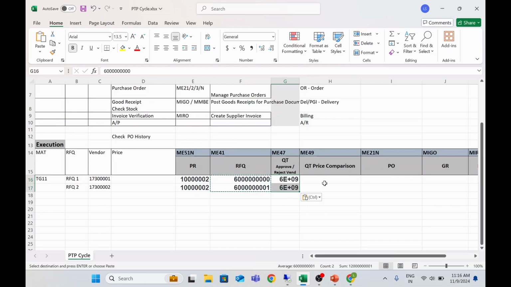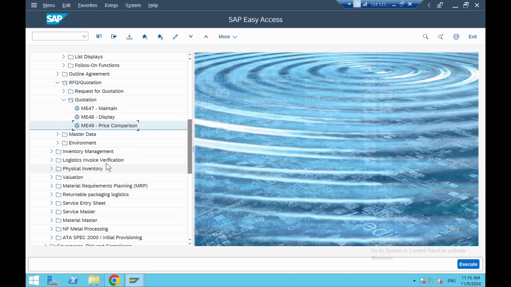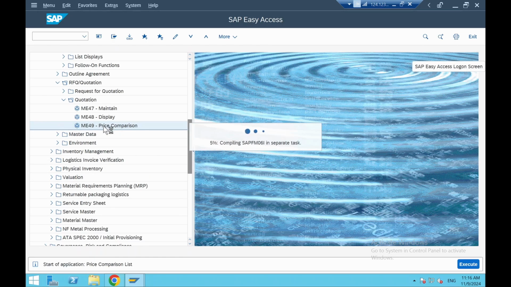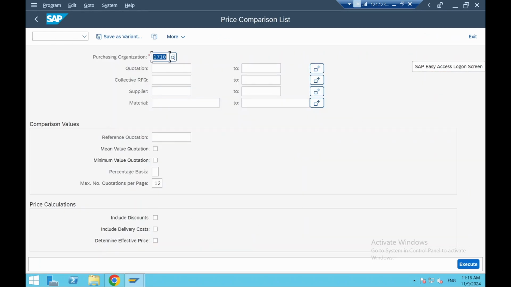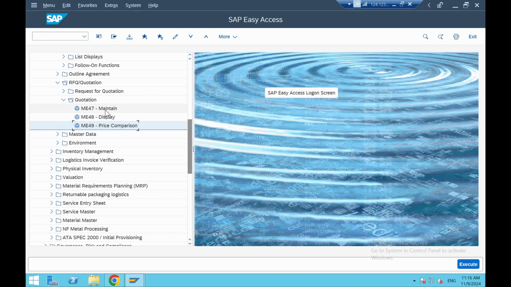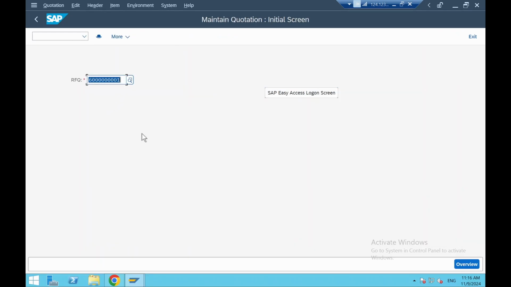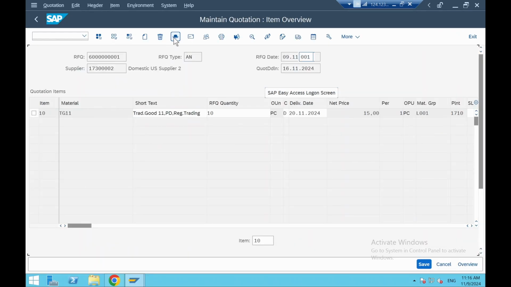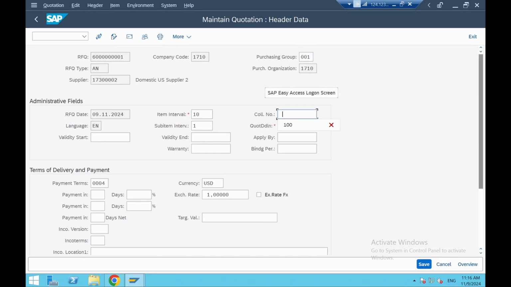Yeah. Then I am doing the price comparison for these quotations. Fine. Let me go there again. I click on ME49 price comparison, and what is my quotation here, and the collective number for the second quotation I have not updated, right? Let me go for it, and the second quotation, I think this is 100 or 101.